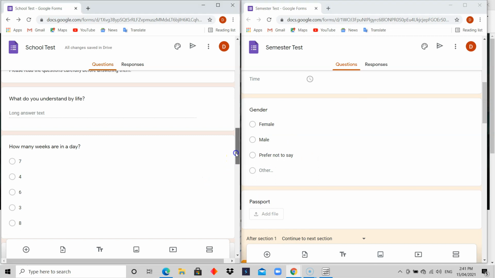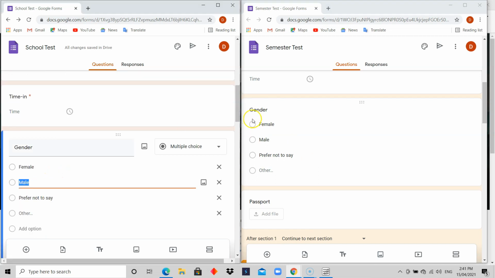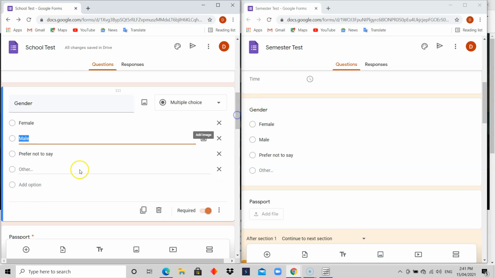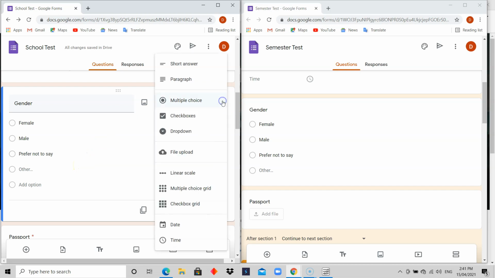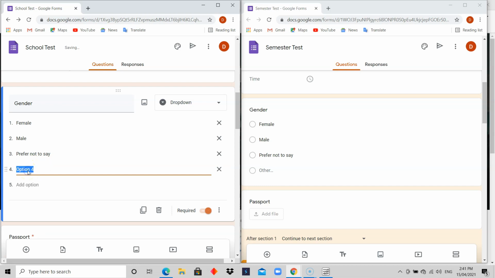Okay, so this particular one, the gender here, I'm going to change this data type. All you need to do is to scroll there, then click it. So once you click, you're just going to change it to drop down. You change the data type to drop down. So you're going to have it like this. I hope you understand that. So we have female, we have male, we have preferred not to say, then we can have other.